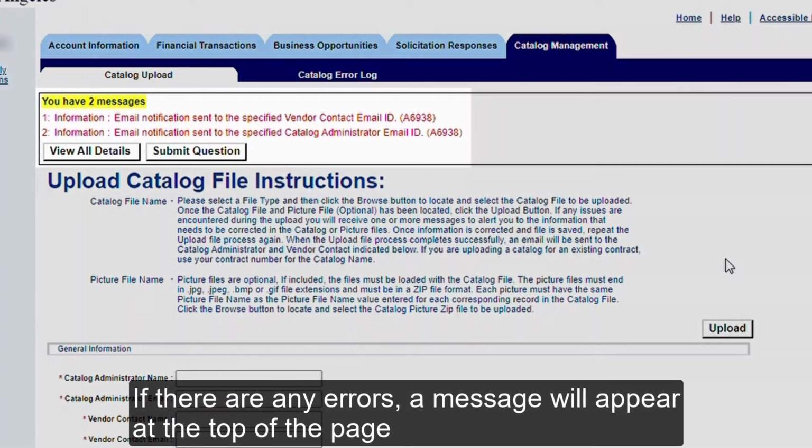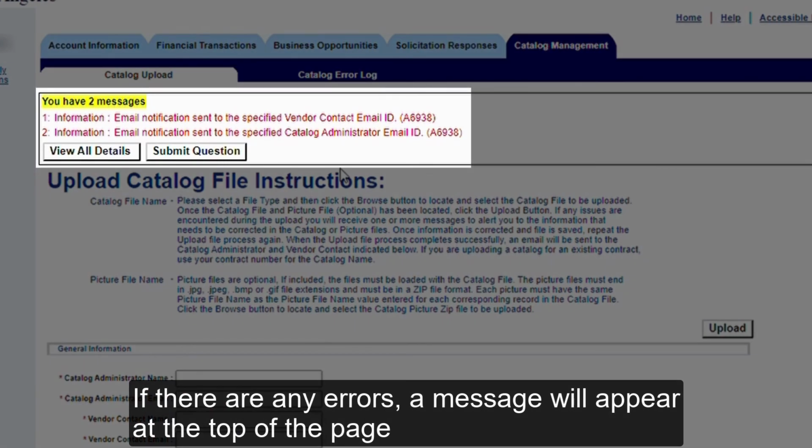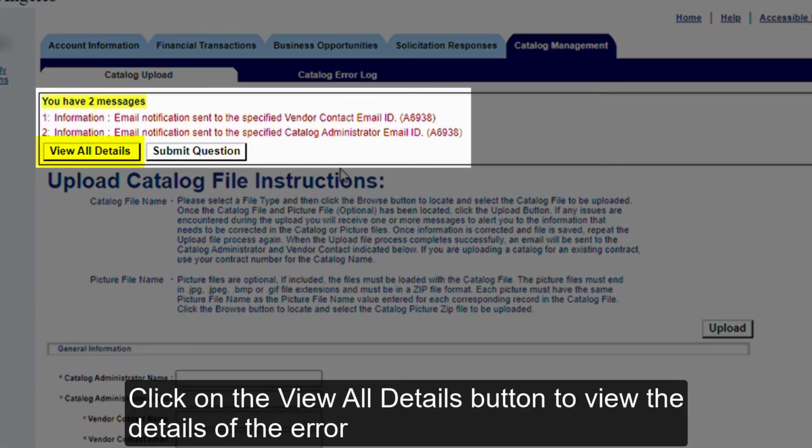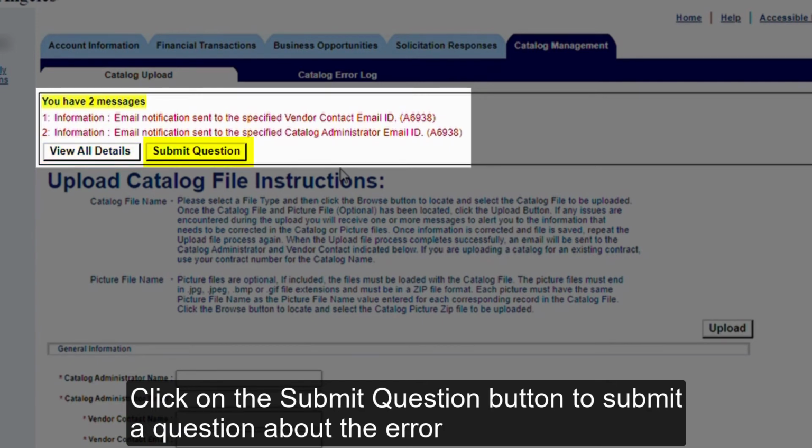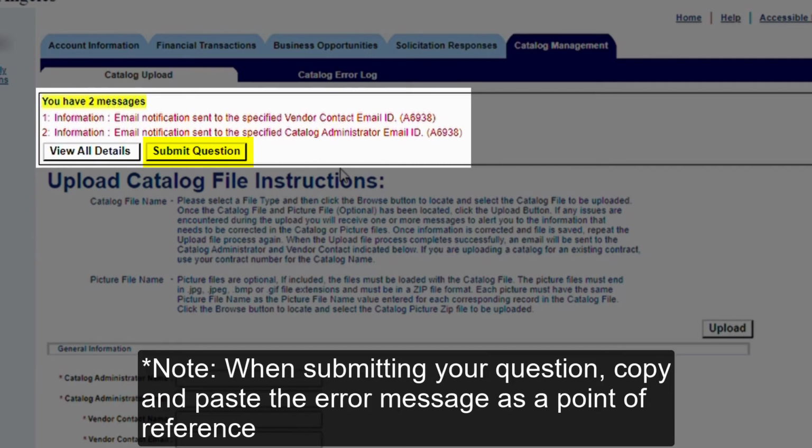If there are any errors, a message will appear at the top of the page. Click on the View All Details button to view the details of the error. Click on the Submit Question button to submit a question about the error. Note: when submitting your question, copy and paste the error message as a point of reference.